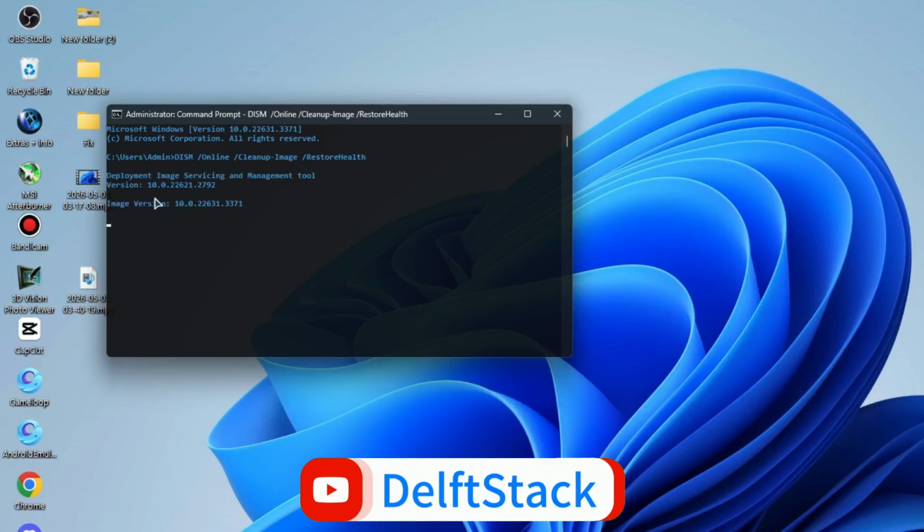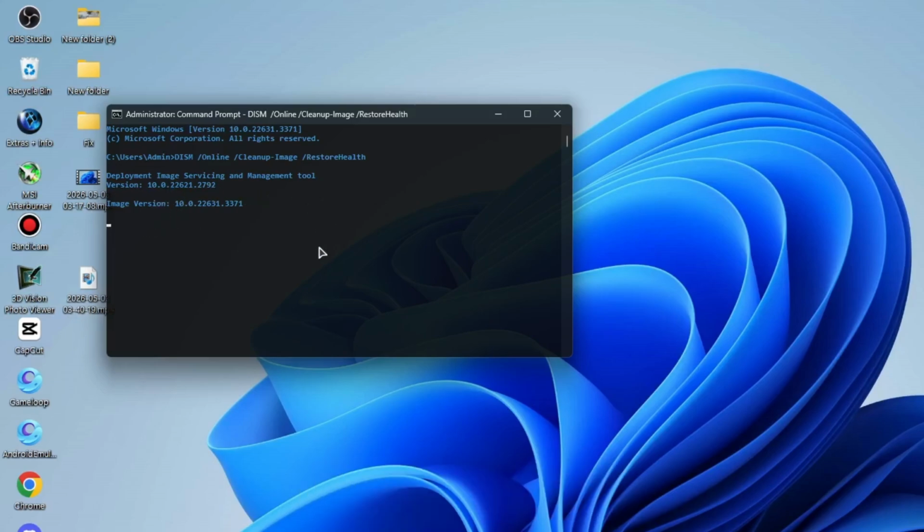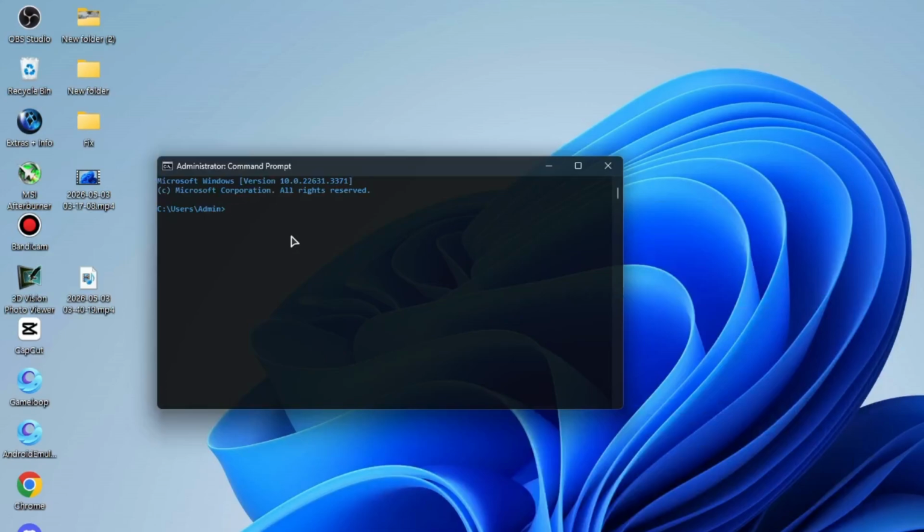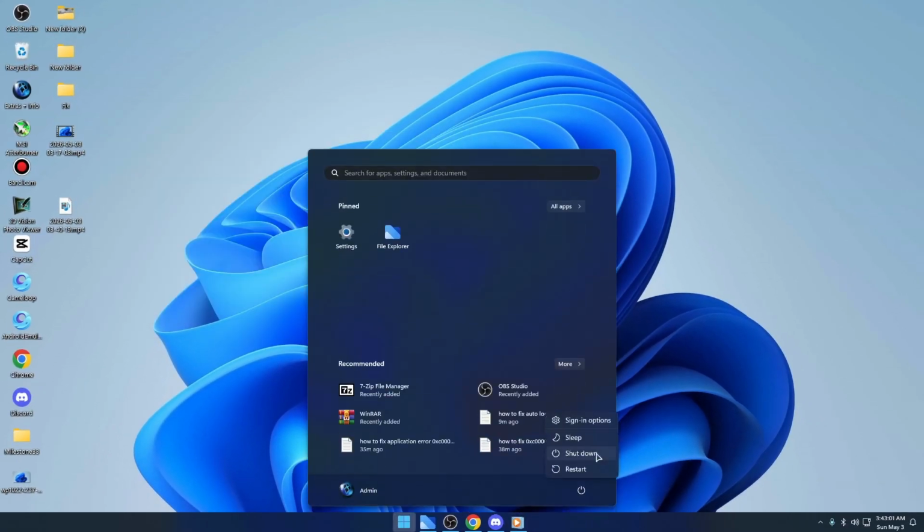DISM /online /cleanup-image /restorehealth. Wait for the process to complete. This may take a few minutes. Next, type this command and press Enter. SFC /scannow. This will scan and fix corrupted system files. Once both scans are complete, restart your computer.